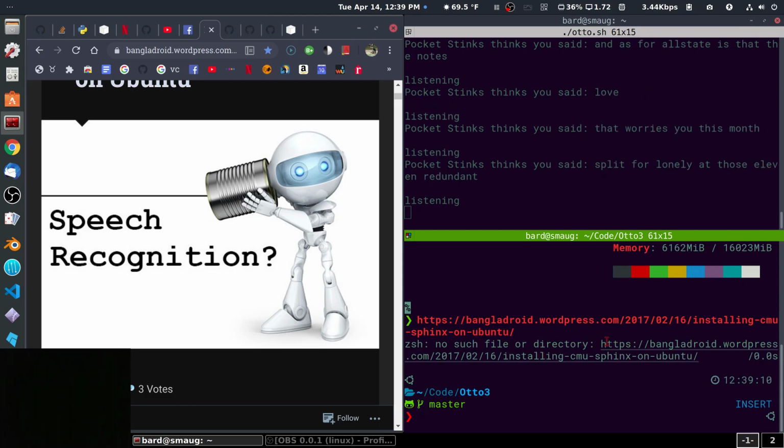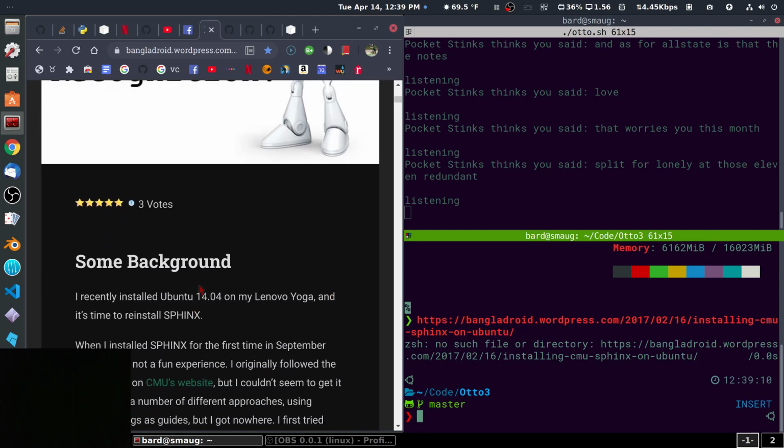All right. So here's the URL for it: bangladroid.wordpress.com, 2017-02-16, installing CMU Sphinx on Ubuntu, and Ubuntu is what I'm running. This article, I think, is how to install it on an older version, Ubuntu 14.04. I'm on 18.04. But this pretty much works perfectly, with one exception, which I'm going to tell you about in a minute.